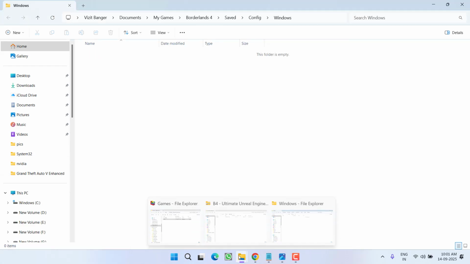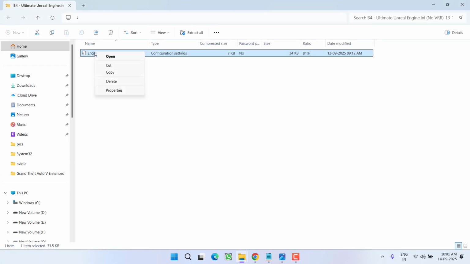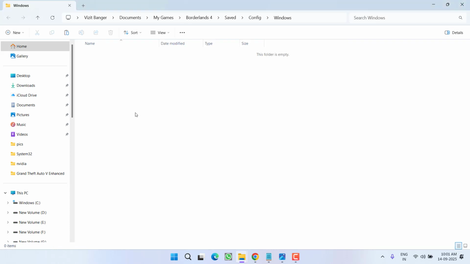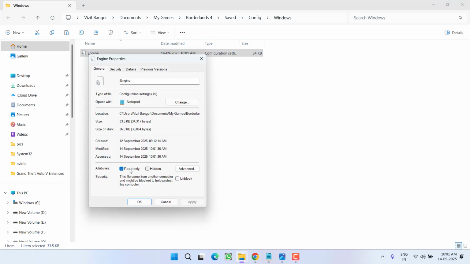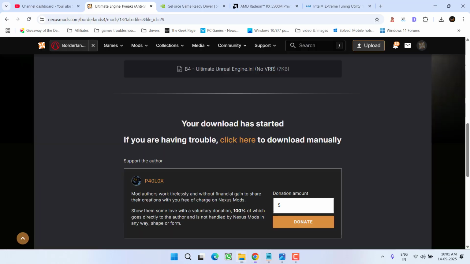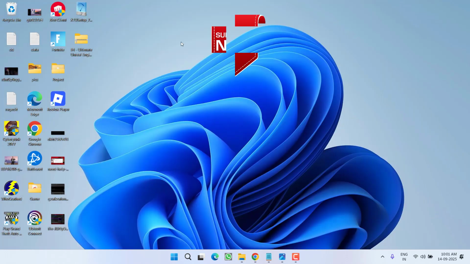Now right over here, you need to paste this particular file. Copy the file and paste right over here. If it is asking you to replace the file, go ahead and replace the file. After replacing the file, right click, go to its properties and check mark this particular option, read only. Hit apply and OK button. Now go ahead and relaunch the game and the issue of an Unreal process has crashed while playing Borderlands 4 will be completely fixed.